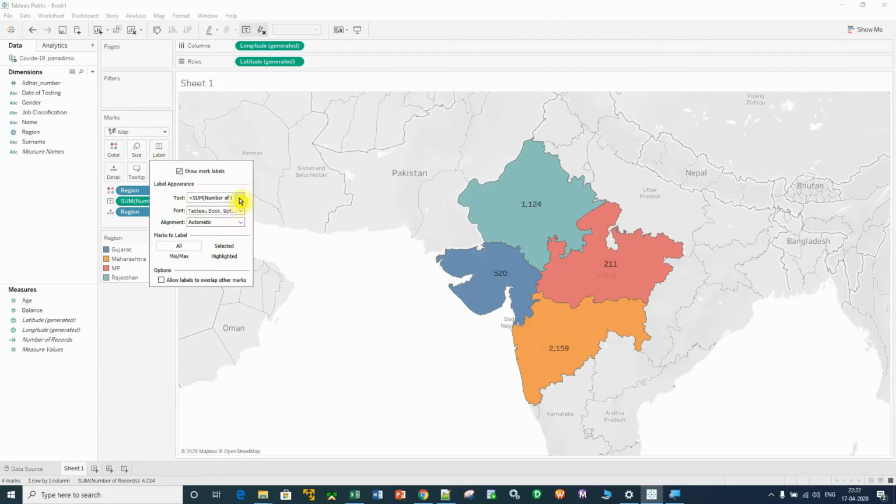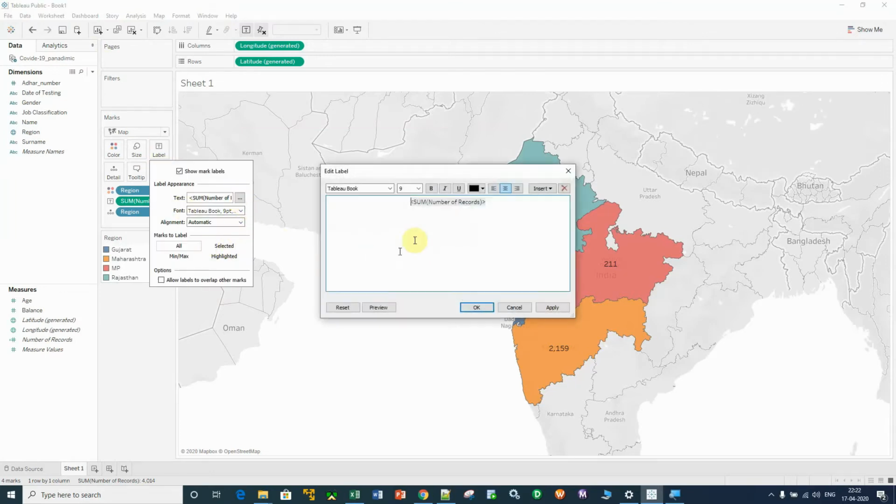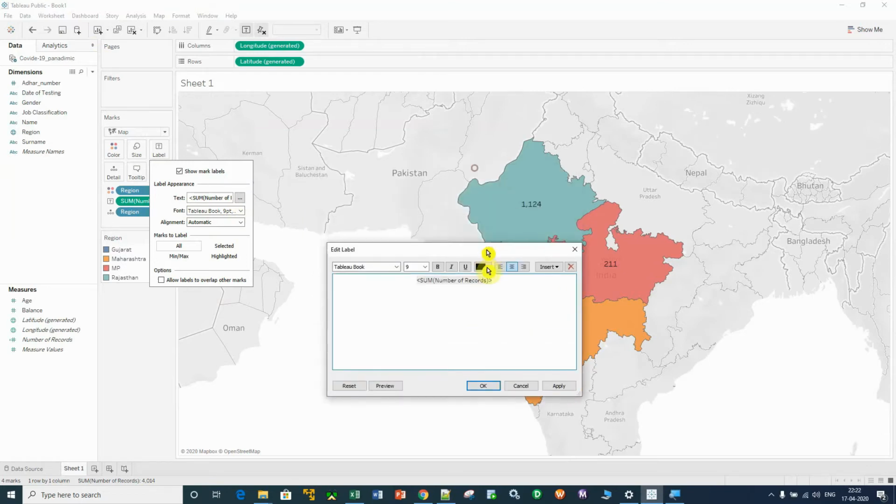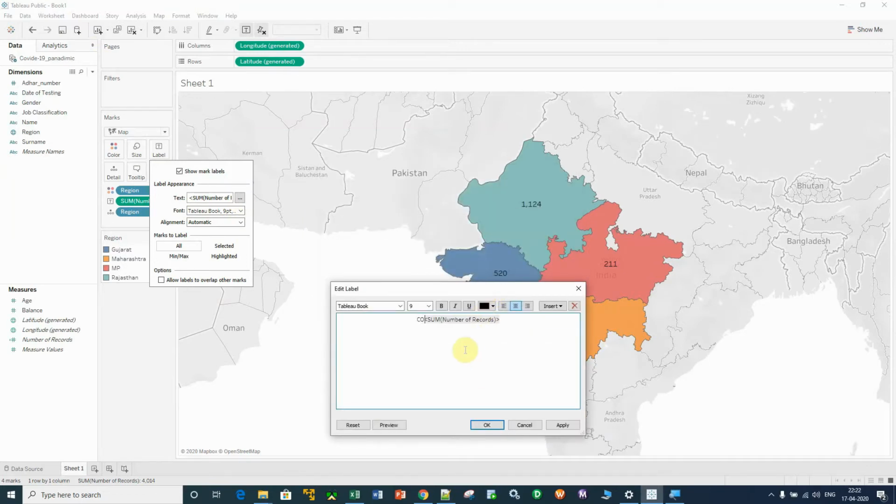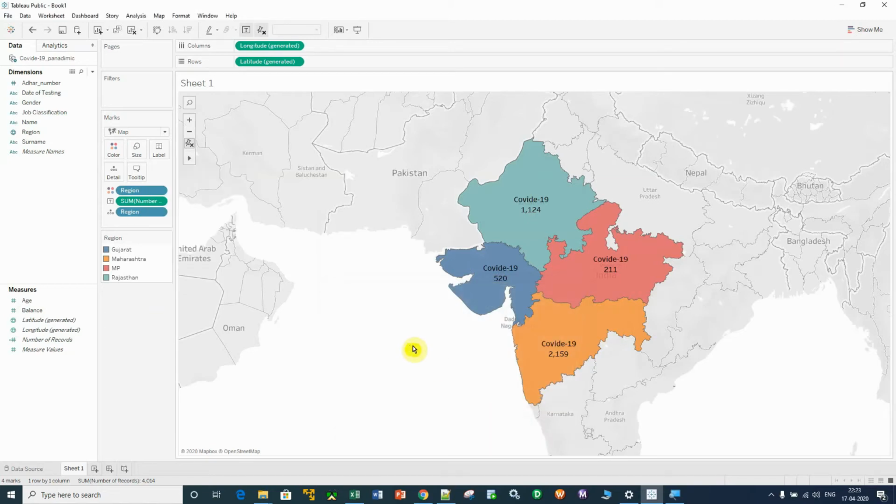Click here and click here. Now write COVID-19. Press enter and make it bold, make it black, and make it 12. Apply. OK. Right? And let's rename this sheet as map. Okay, so our first sheet, the map, is created.